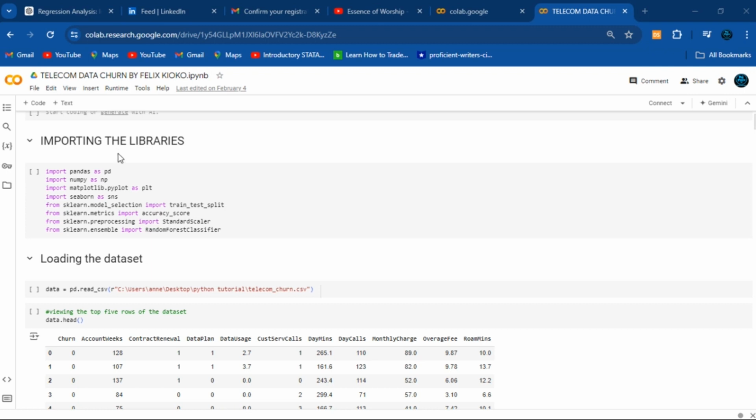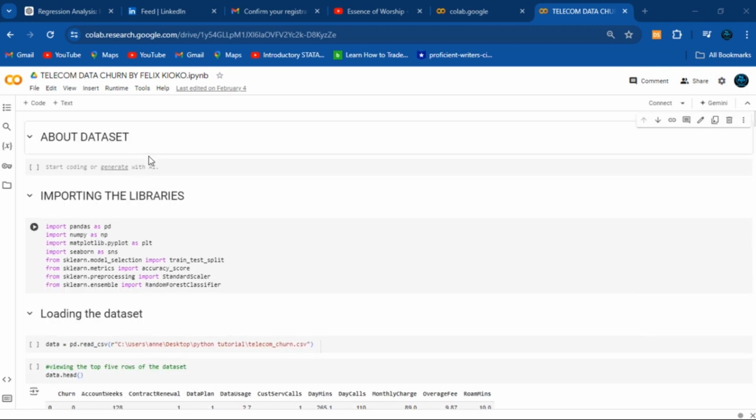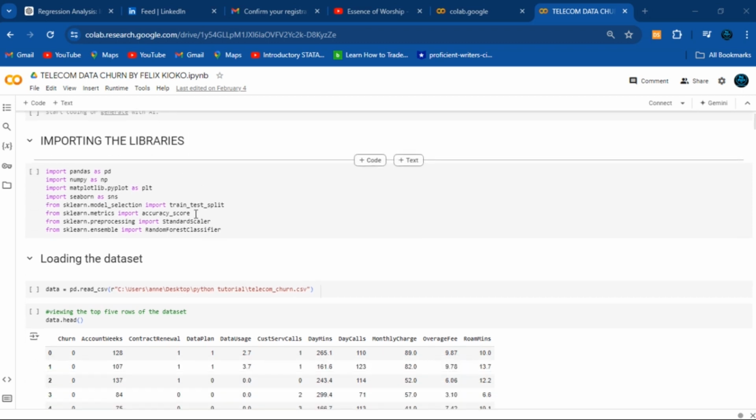So first we start by importing the libraries. As you can see, I'm using Google Colab. So you can just use Google Colab instead of downloading an environment. It's free. So we start by importing the libraries that we are going to use to develop this algorithm.